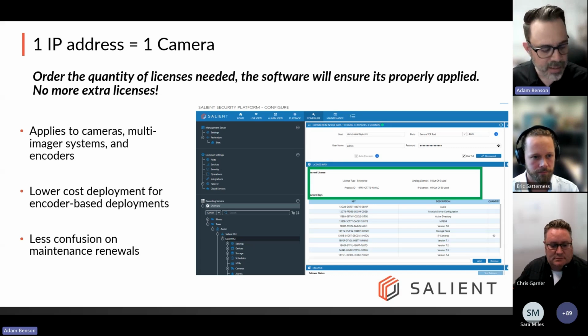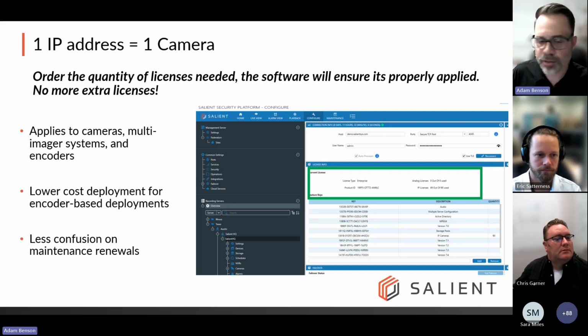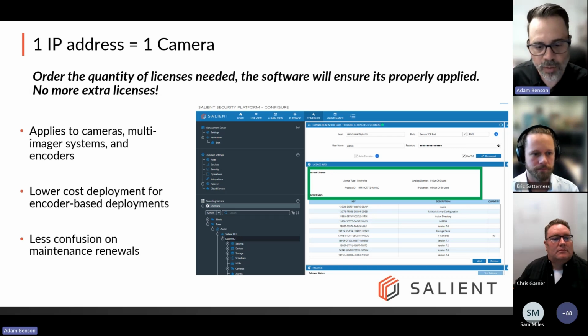So it simplifies that deployment, makes the software enforce that for you, makes it a whole lot easier for you to place orders for and go ahead and roll out those deployments.